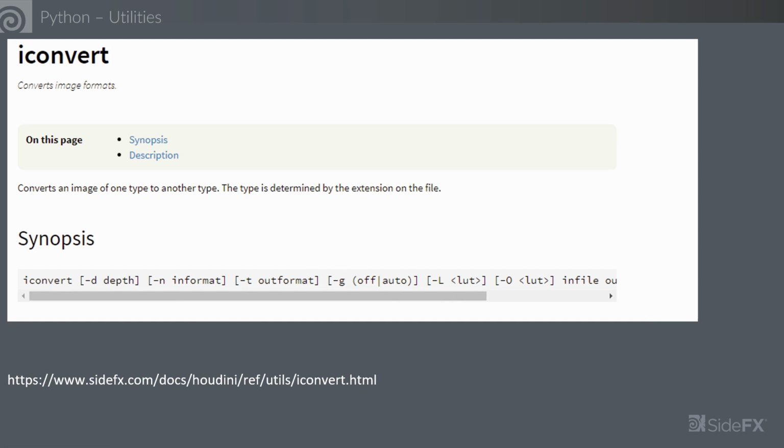So something that I often used to do in the past is, for example, converting JPEGs to EXRs or EXRs to JPEG. And what I used to do is I used to load those up into COPs and then just save them out in a different format. That is a lot slower than using iConvert. And so by using Python and the shell and running iConvert, it happens in a matter of seconds instead of a lot longer in COPs.